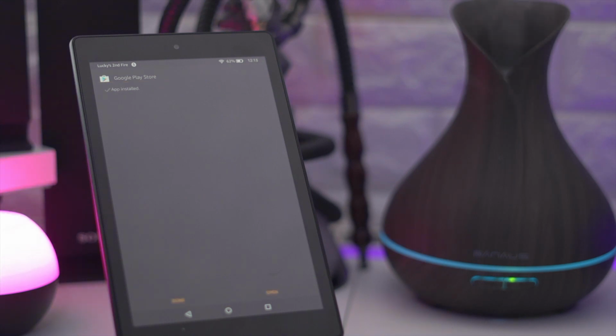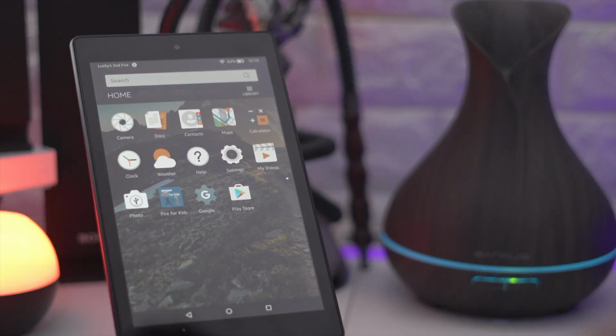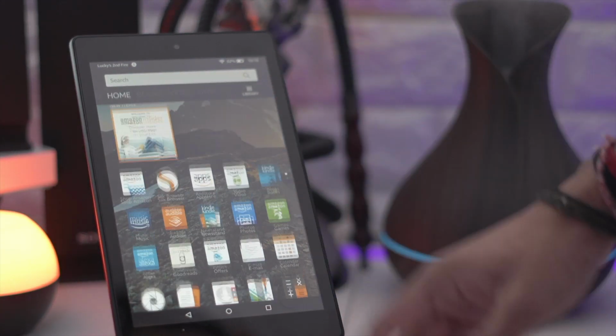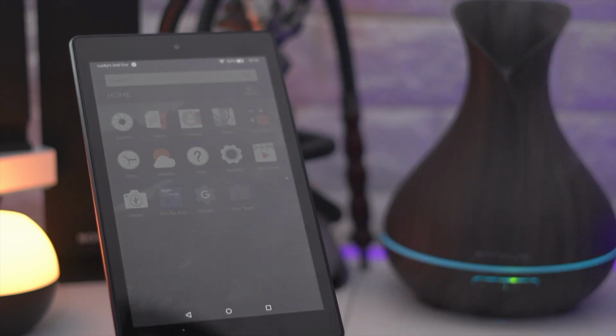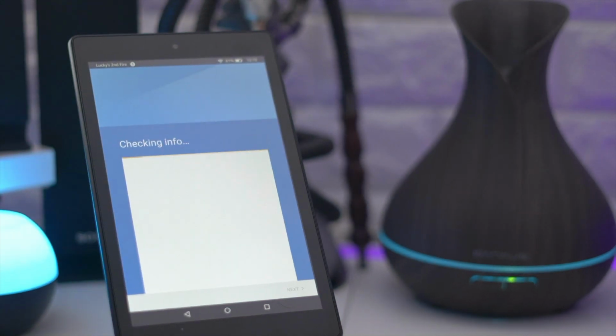So all done now. So what you want to hit is done. Make sure all the time you've hit done. Now you see the Play Store should be right at the bottom. If you click on that, give it a few seconds for the first time to load, and it should load. And as you can see, guys, it's loaded up now.